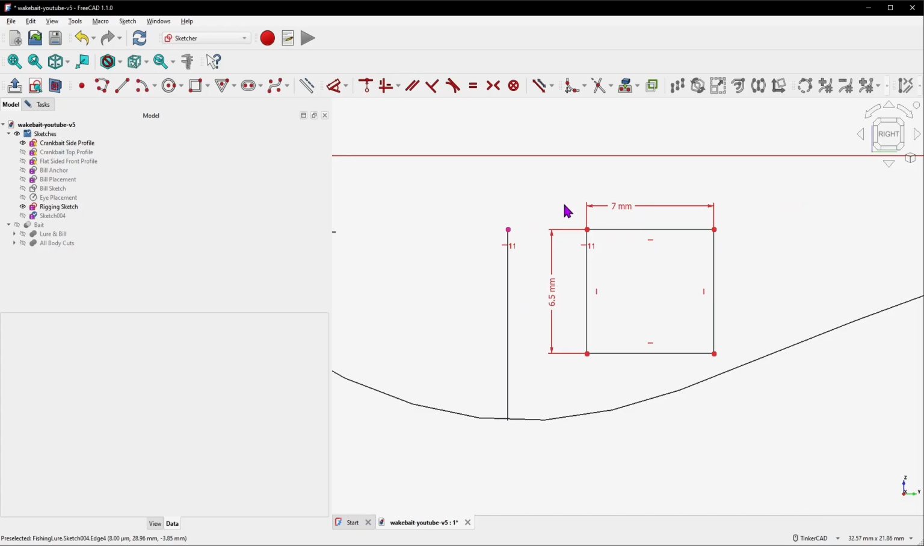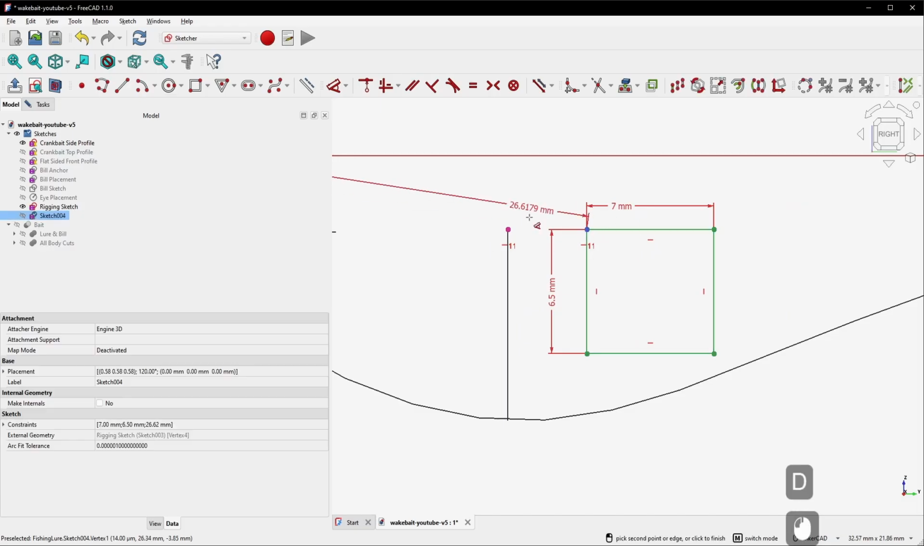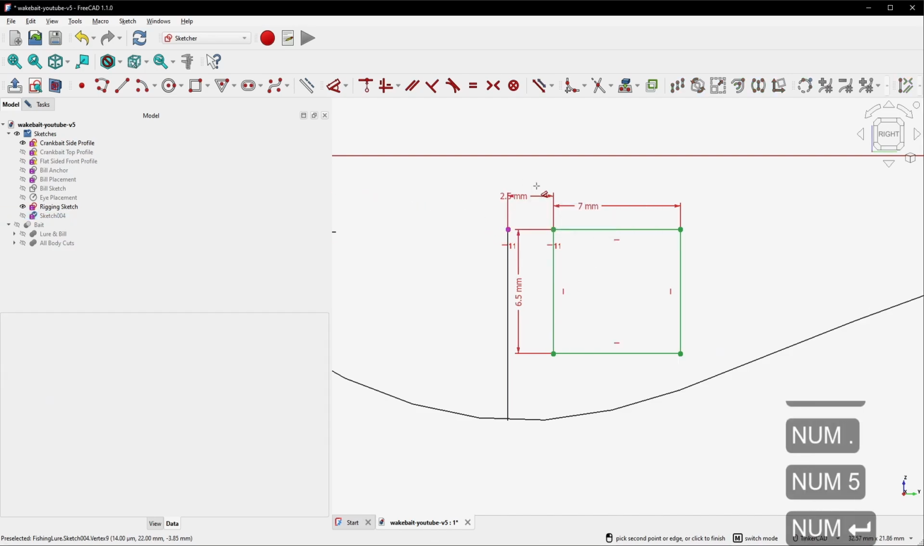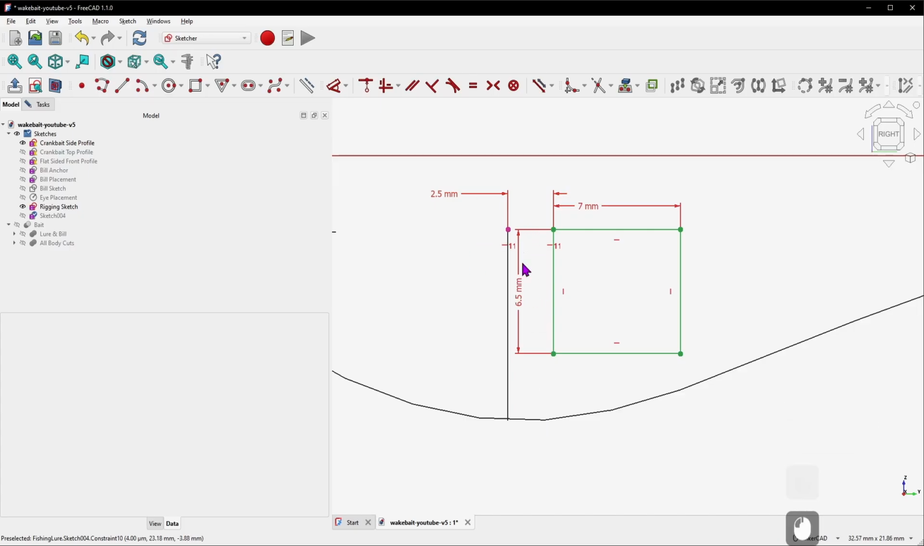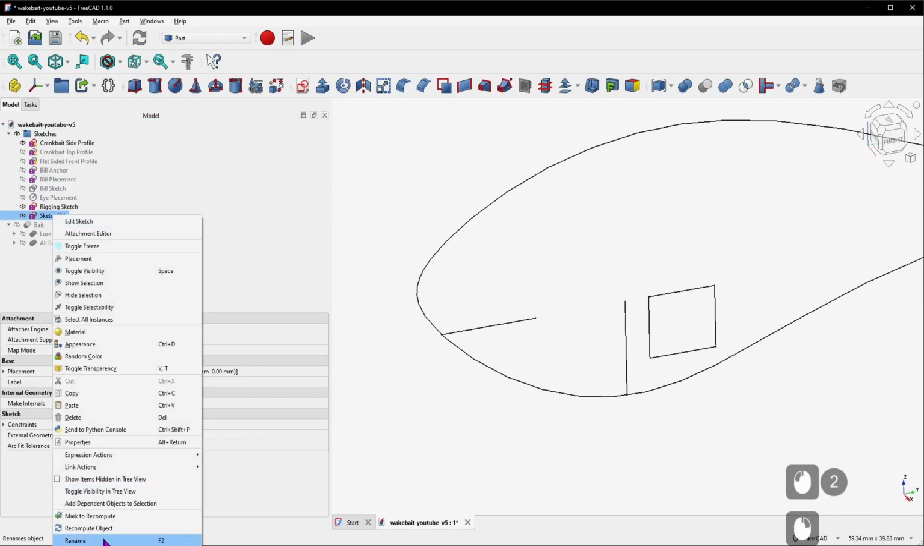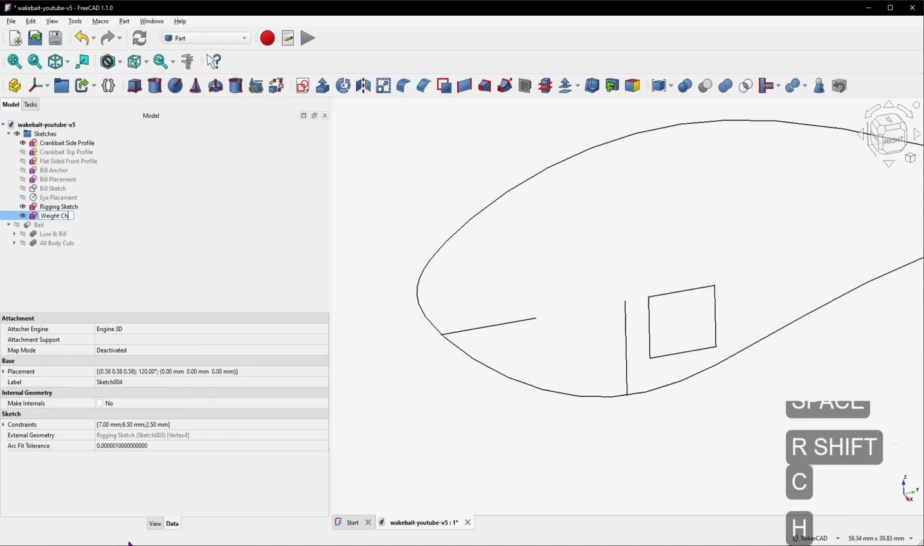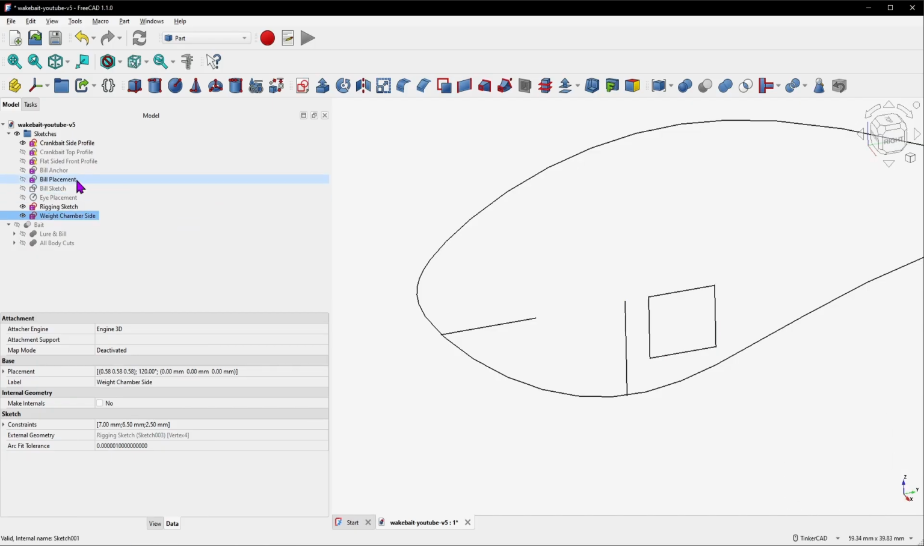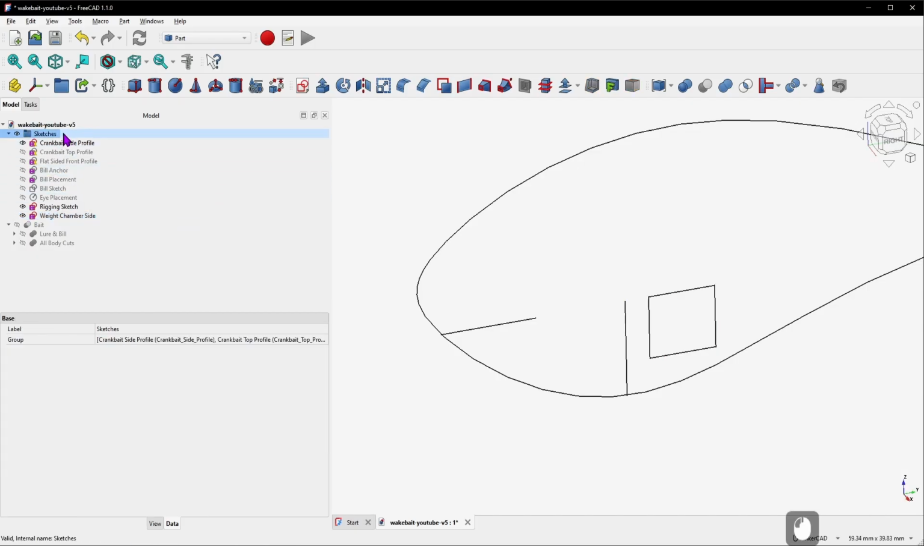Then we're going to use the D key again, and we're going to set a distance between that point and that point of 2.5 millimeters. And that distance is plenty enough for the walls around this hole so that the screw has something to hold on to before we have this opening in the middle of our bait. You can see that we're fully constrained, so let's go ahead and close the sketch and rename it to Weight Chamber Side. I'm going to go ahead and select the Sketches folder again in the hopes that my sketch will appear here. It seems to.